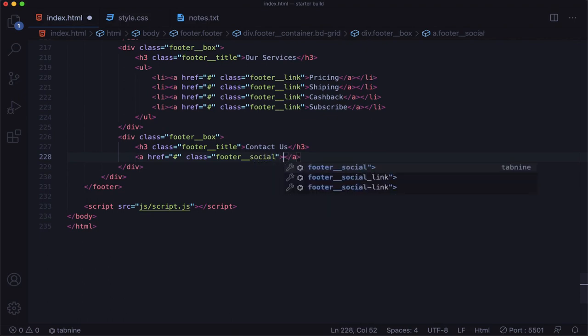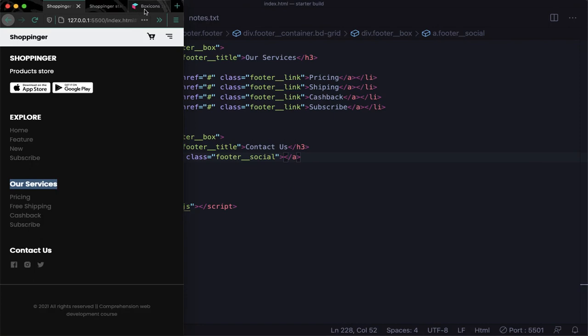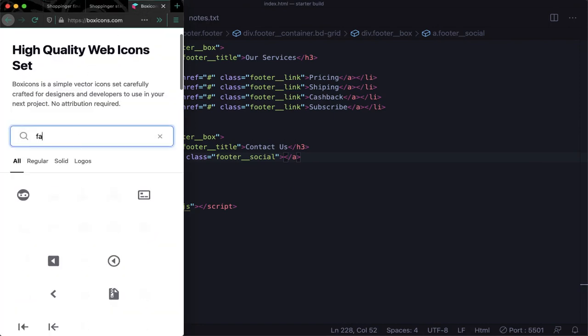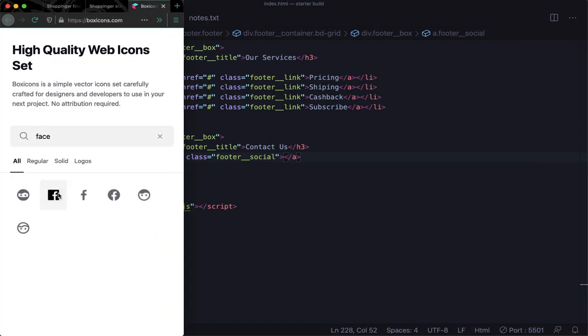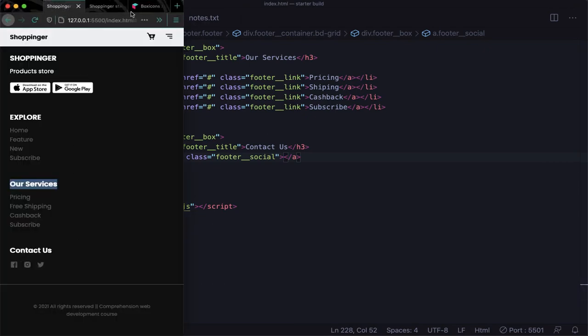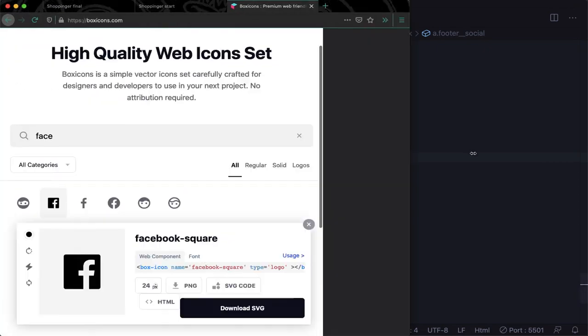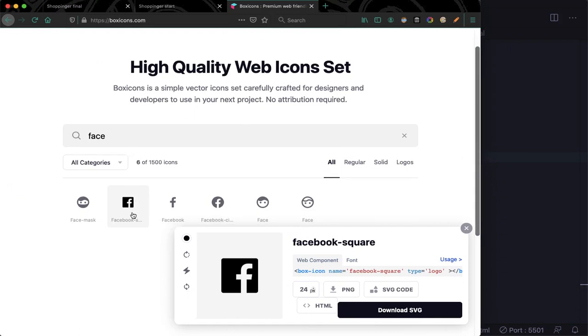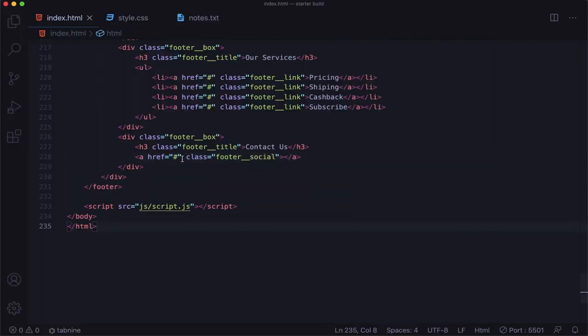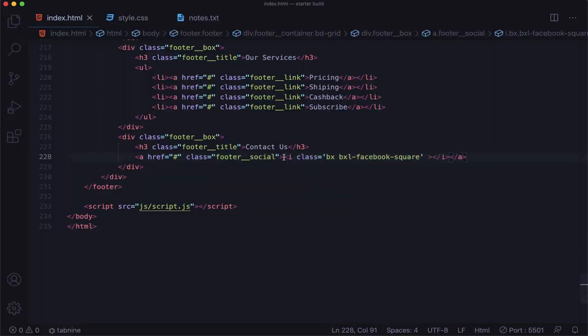And this anchor tag is going to be an icon, and that icon is from Boxicons. So first we have Facebook. Let's see if I'm right. Let me expand this so that I can copy it. So search for Facebook, click this one, Facebook Square, and you don't have to select this one, you have to select the font. Copy this one, come here and paste inside this. Now let's see, we get Facebook.